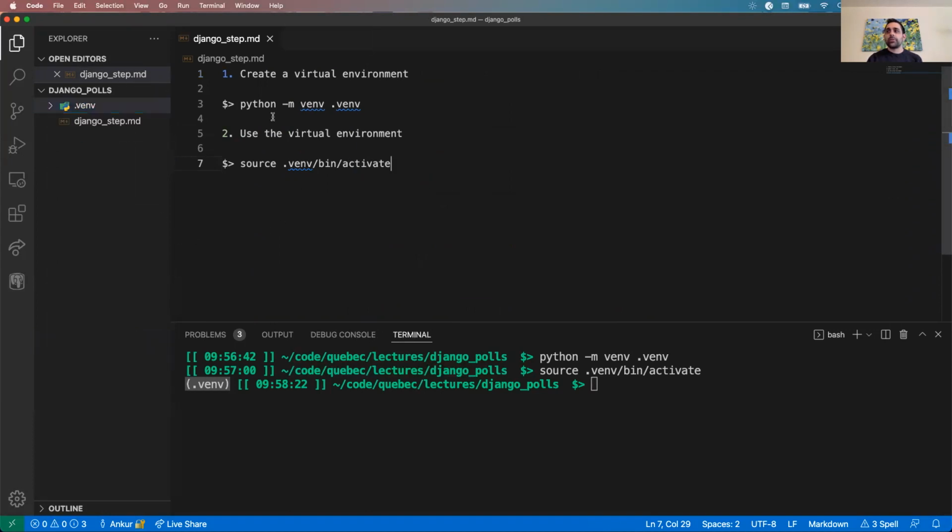Any questions about our first two steps? Again, this is just something we should get accustomed to. You don't technically have to do this to get a Django project up and running. I want to be clear about that, but it's good best practice to create a virtual environment for each of your Django projects, just so you know what versions you have.